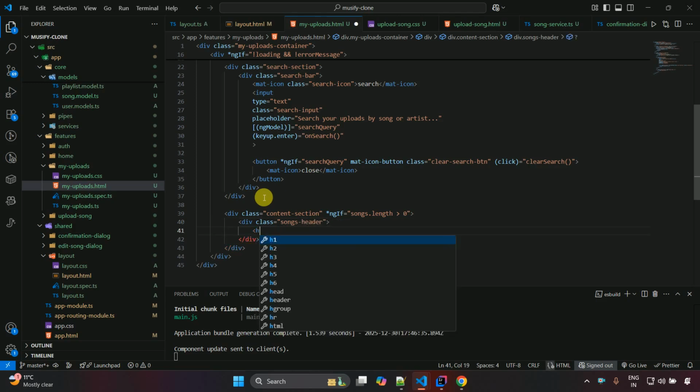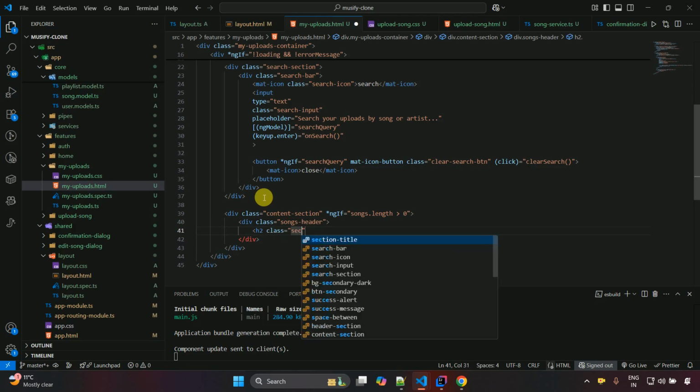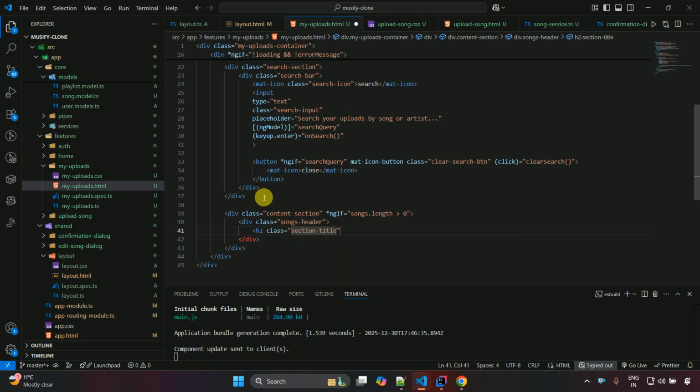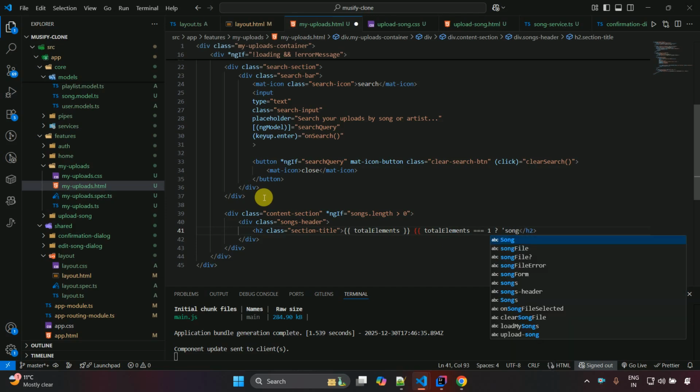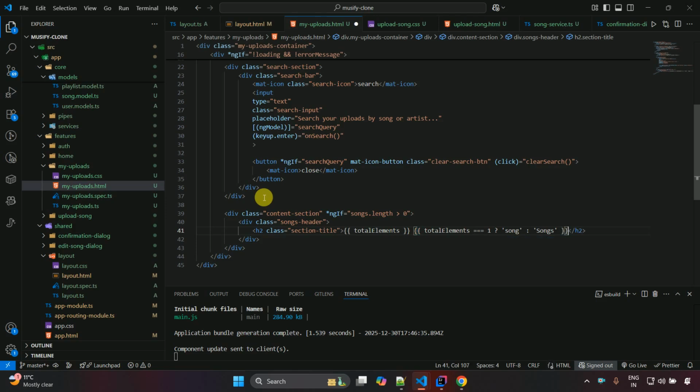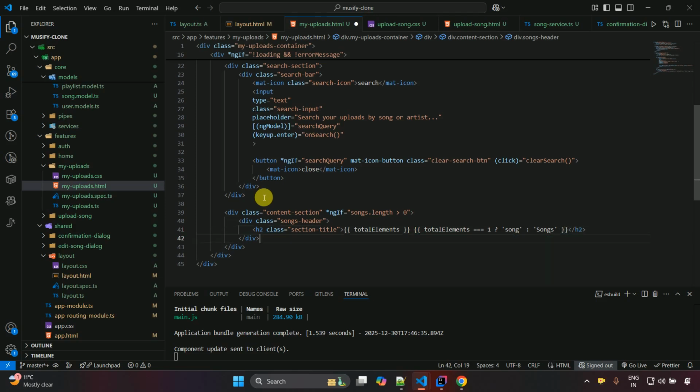close this one, and h2 class section-title, and here we have to show the total elements. After that, total elements equals 1 question mark, then we show it as a song, if not, then I'm going to show it as songs. So here just make it as songs, and then put curly brackets over here.